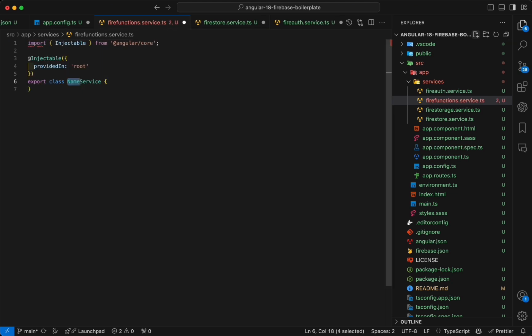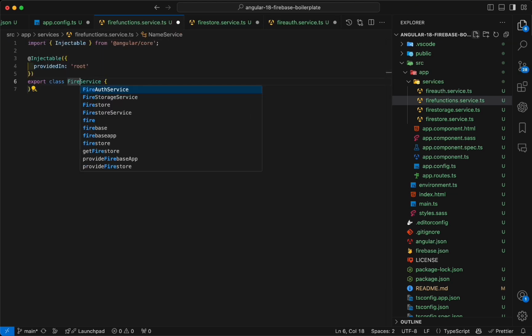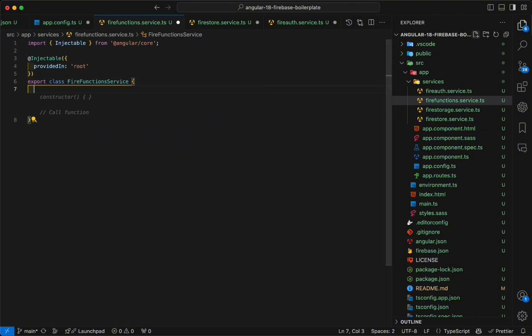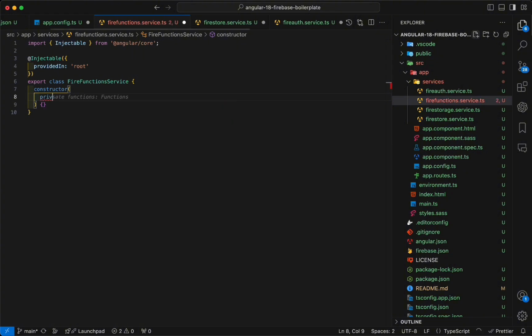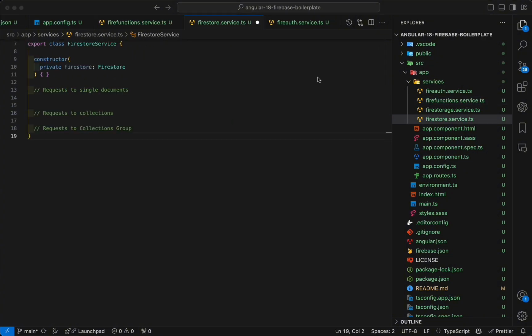But there will be a following video where we will be using this code base. So Fire functions, same principle. We inject the functions class, and we will see later on how to use the features required to communicate with the cloud functions. All right, let's jump back to the Firestore service.